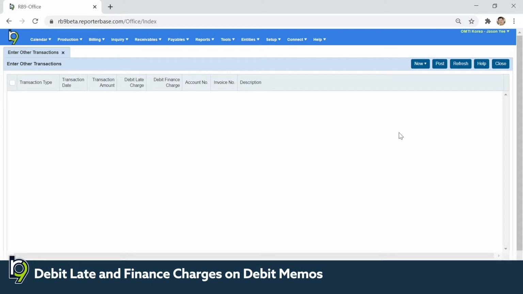In Enter Other Transactions, there's been an update to a debit memo. A debit memo basically lets you increase the balance of an invoice that was previously lowered, maybe by a credit memo or by a payment.